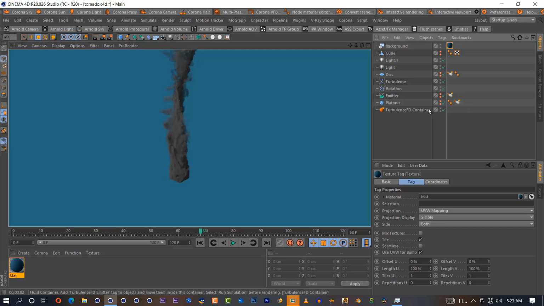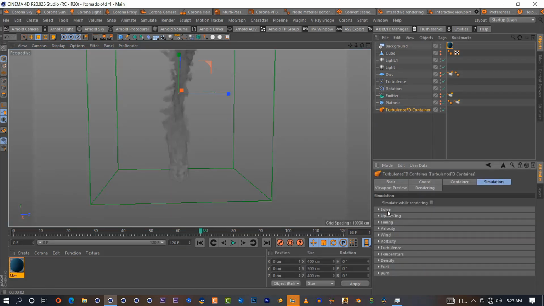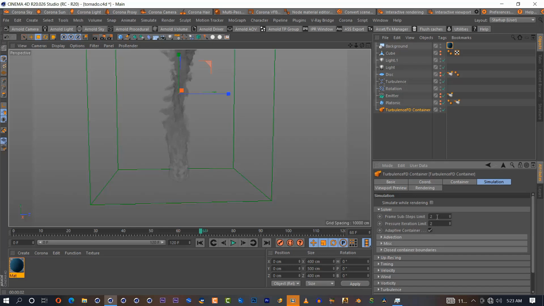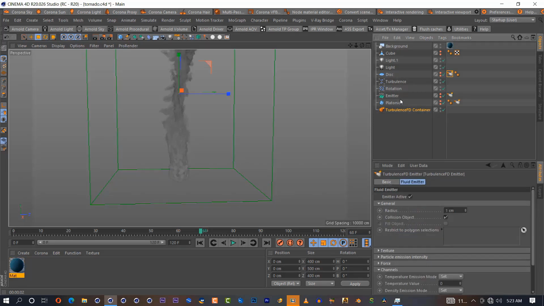I also changed the substeps in the simulation tab of the solver to 2 and 2. That is because if things are moving really fast in Turbulence FD, you just need to up those values so that it can appear smooth and so that you don't have any artifacts.